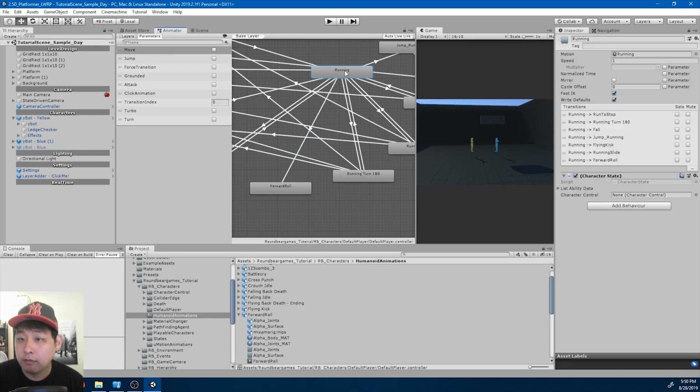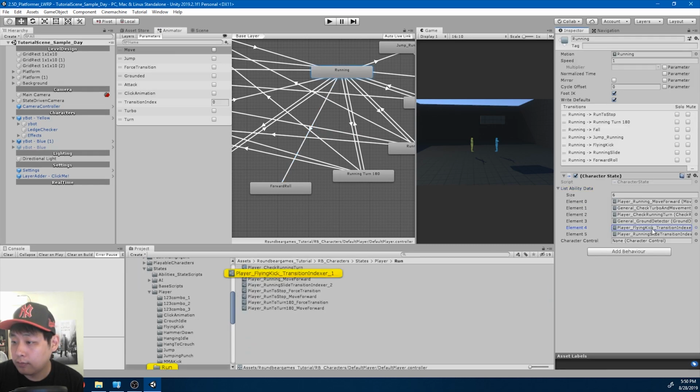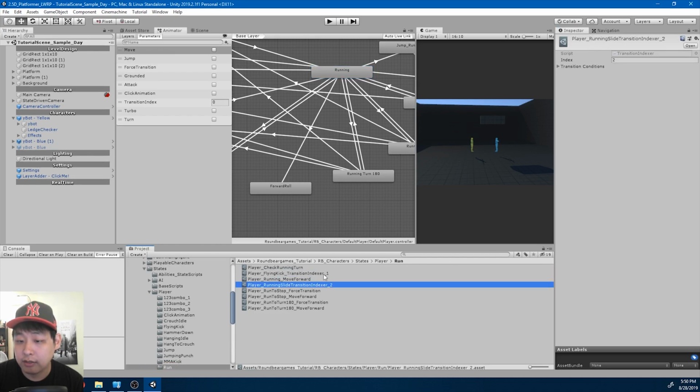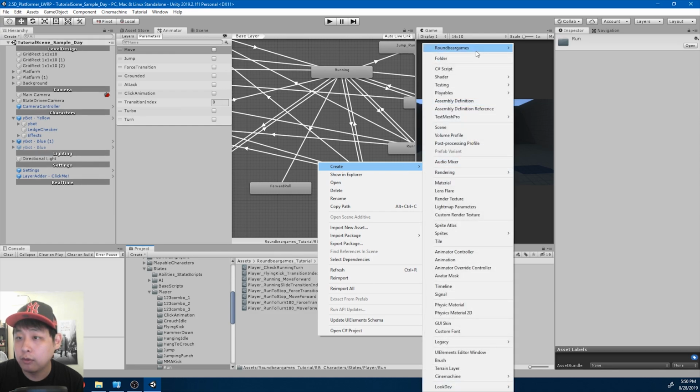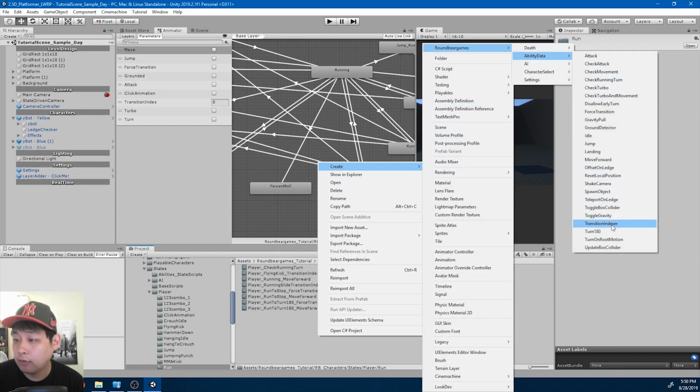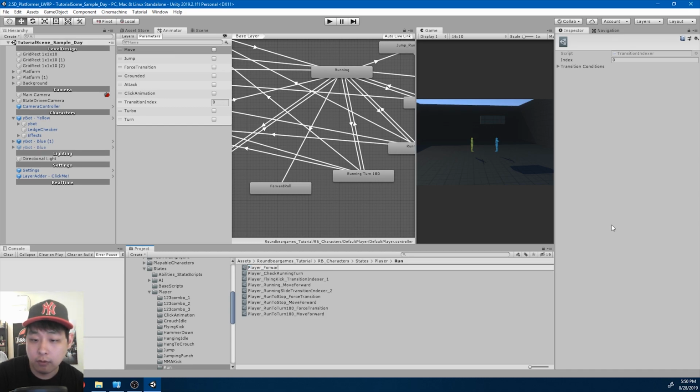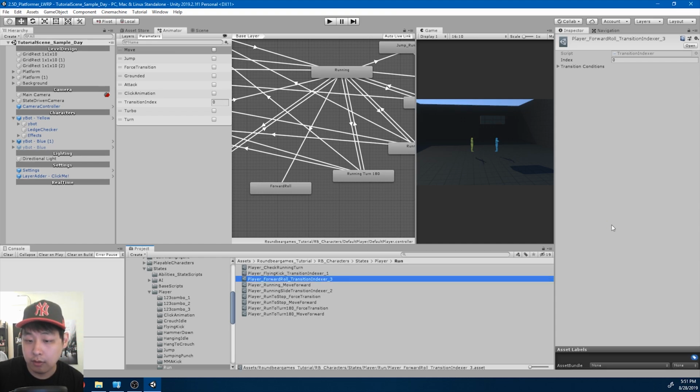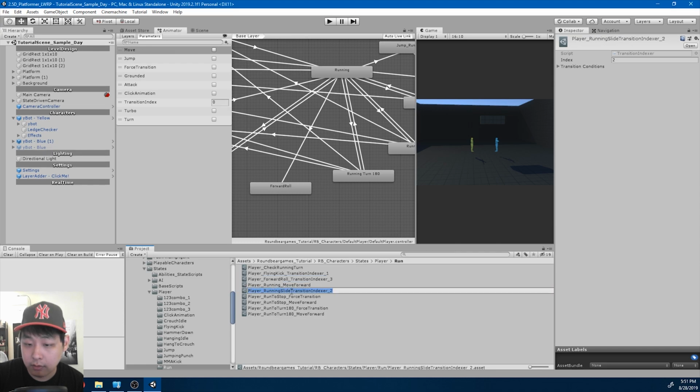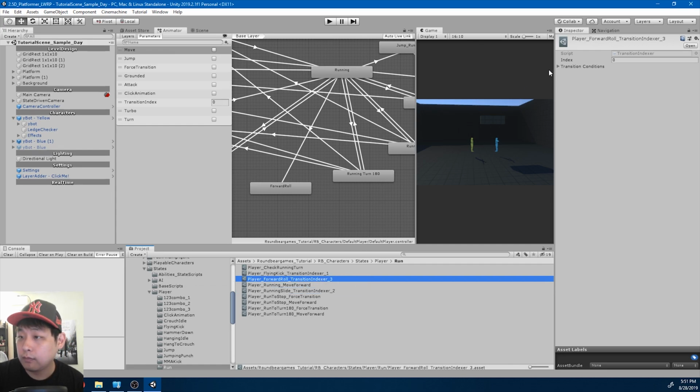Okay, and if I look at running, we already have two indexers. I'm going to create one more. So player forward roll transition indexer 3. And it's going to change the index to 3, and the only condition is going to be up.